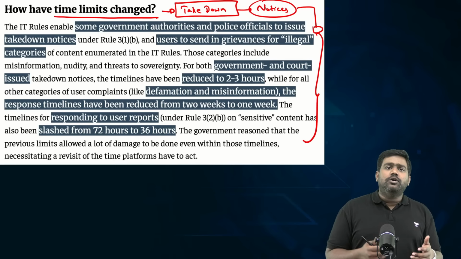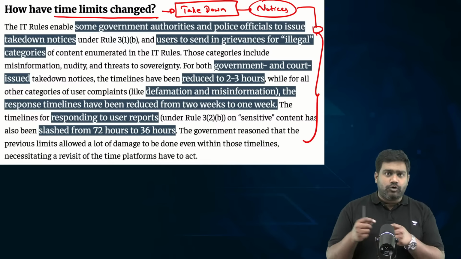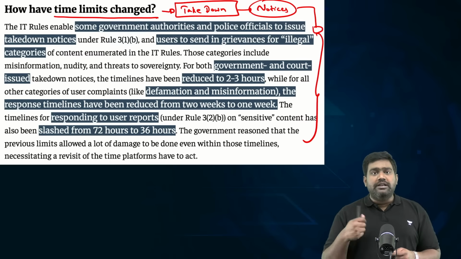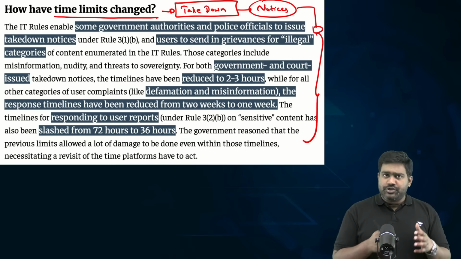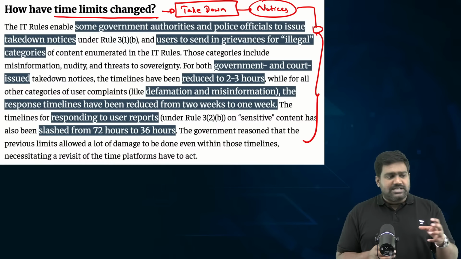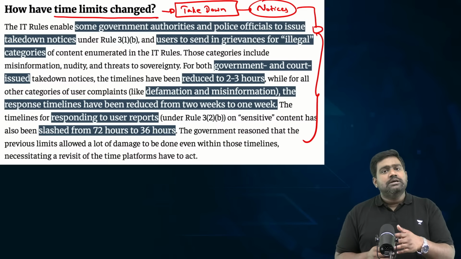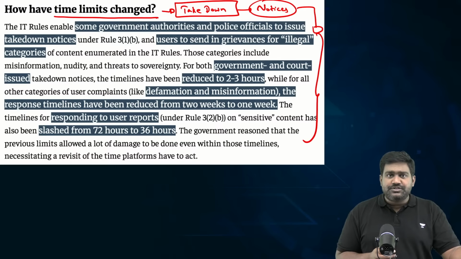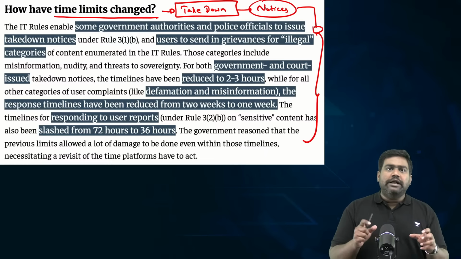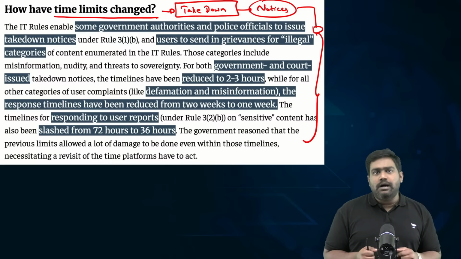They would get anywhere between 24 to 36 hours for some type of content, especially for posts involving nudity, child pornography, or extremely harmful content. The deadline was around 24 hours. For some user flagged reports, the timeline was almost up to 2 weeks, right? So anywhere between 24 hours to 2 weeks was the overall deadline, which was previously given by the IT rules.